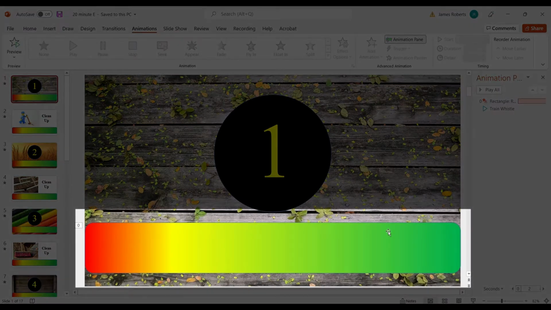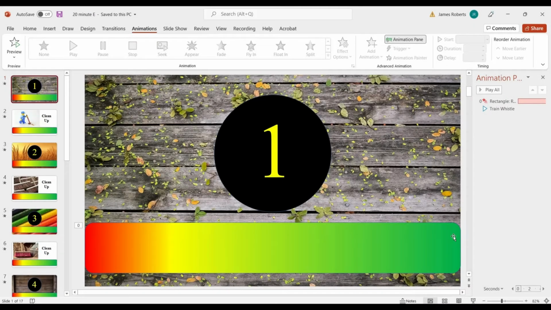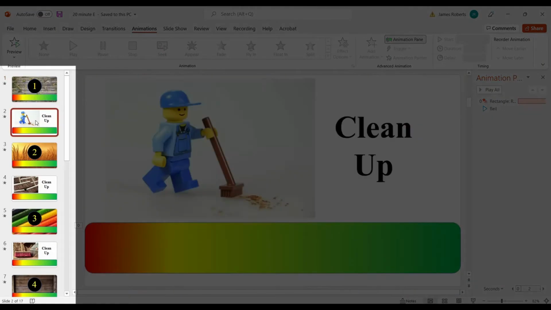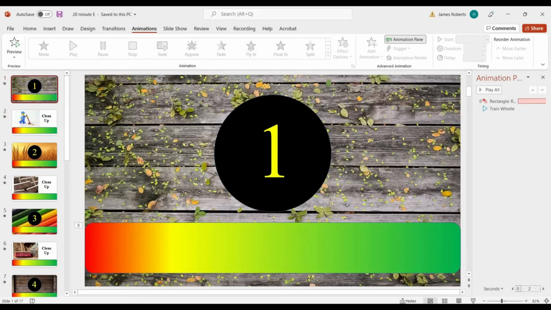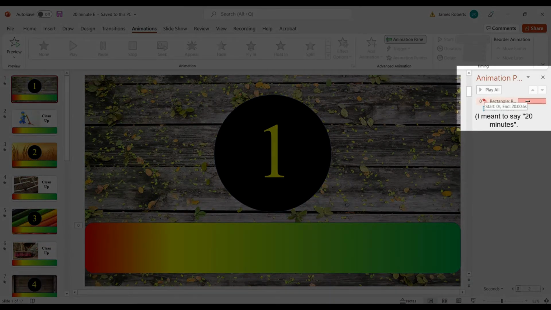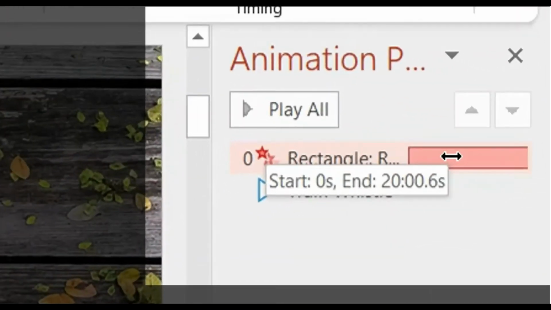I have a timer bar on the bottom that moves from left to right on the screen to indicate when time is just about run out. There are different slides over on the left side, and they have slightly different timings. So when the students are in center one, this slide will run for 20 seconds. And you'll see right over on your right hand side, it says start at 0 seconds, end at 20 seconds.